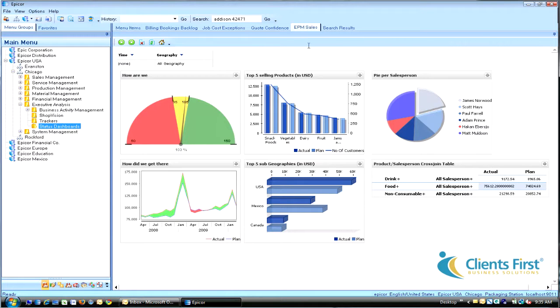This particular view, and it comes with probably over 100 stock views that are completely customizable, is showing us overall where we are on sales relative to goal. And the green is better, yellow is okay, and red is poor. Here we see our top selling products for the geography and time period indicated here, which by default is all geographies and all time. Sales by salesperson. How did we get here, which shows us our sales by month. Notice this is actually points in time and not just snapshots of current data. And then the top 5 geographies, as well as product breakdown cross-tabled over salespeople.